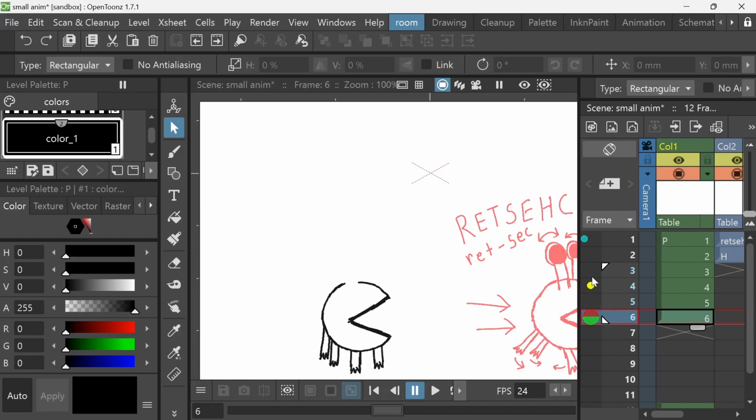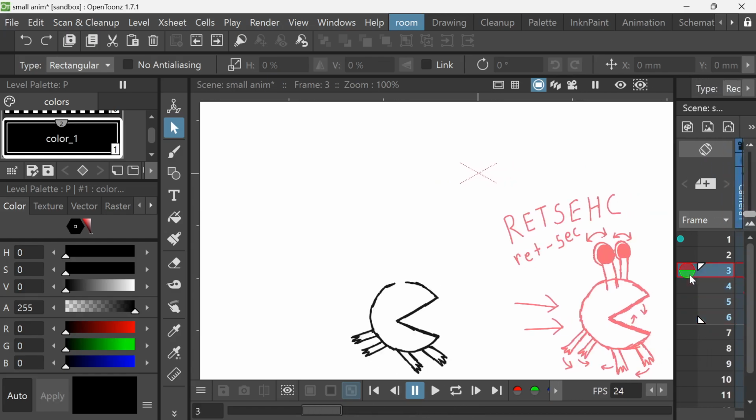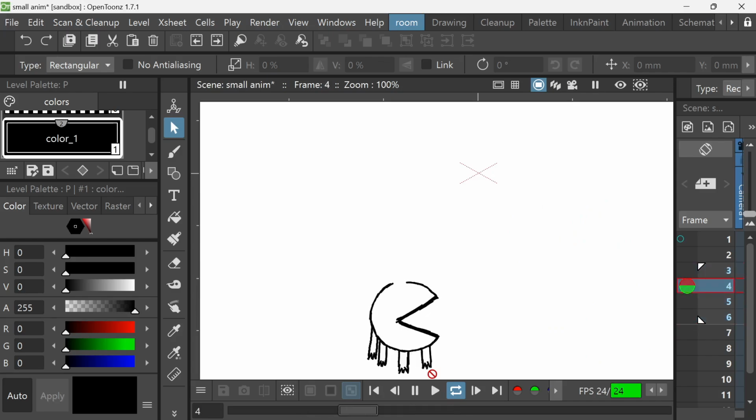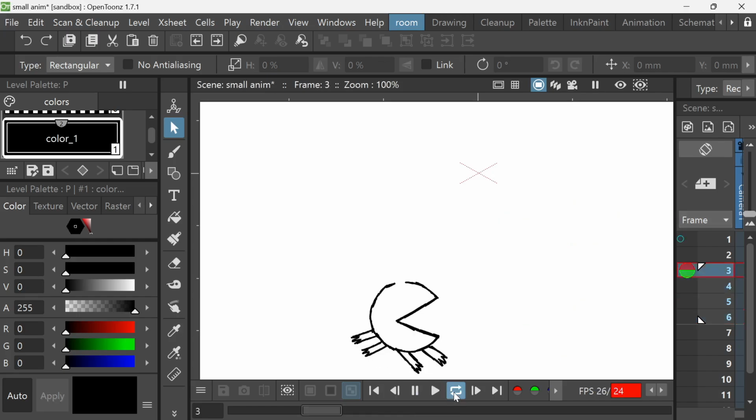Now, if I play, you will go from here to here to here to here and back. Big guy, he runs. All right, so this is the animation for Retsec. I will add his eyes in eventually, but I'm going to need to get him in the game before I add his eyes. This took almost 40 minutes to animate.